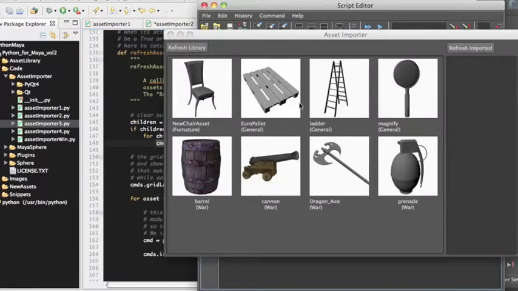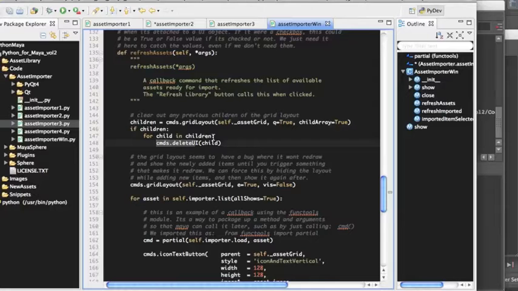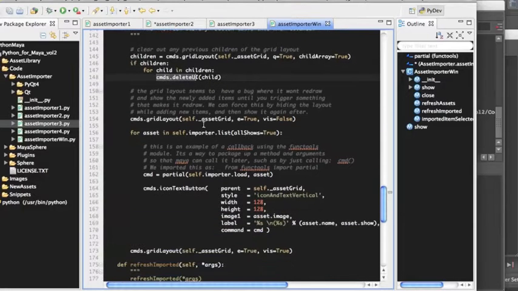So when I hit refresh, it's so fast you can't even see it, but they all delete and re-add. So if I had added another asset, or someone else had added another asset, I would just hit this and a new asset would pop into place. So now that everything's clear, we want to add the new assets.